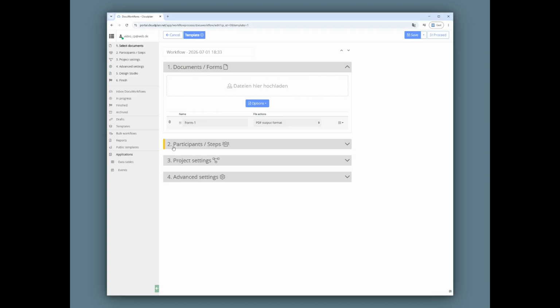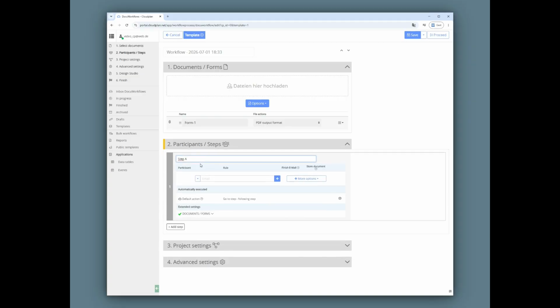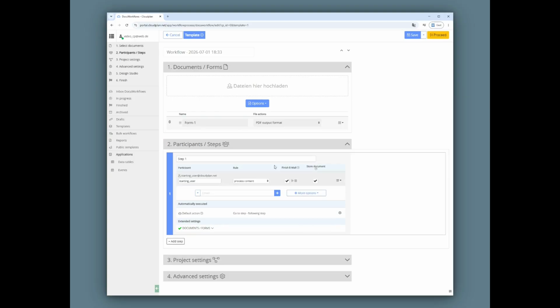To do this, we open the section Participant Steps. For the first step, we first assign a clear and descriptive name. Then we click on More Options. Here, we can define which participant should carry out this workflow step. In our example, we select the starting user. Next, we define the task that this user should perform in the first step. To do this, we open the section Edit Content and select Edit Content as the task as well. The first workflow step has now been created.